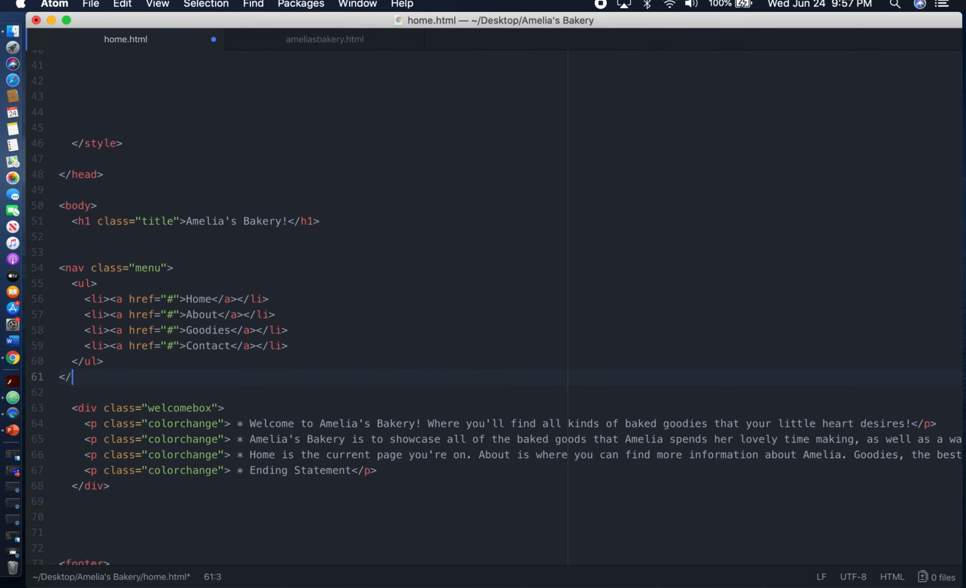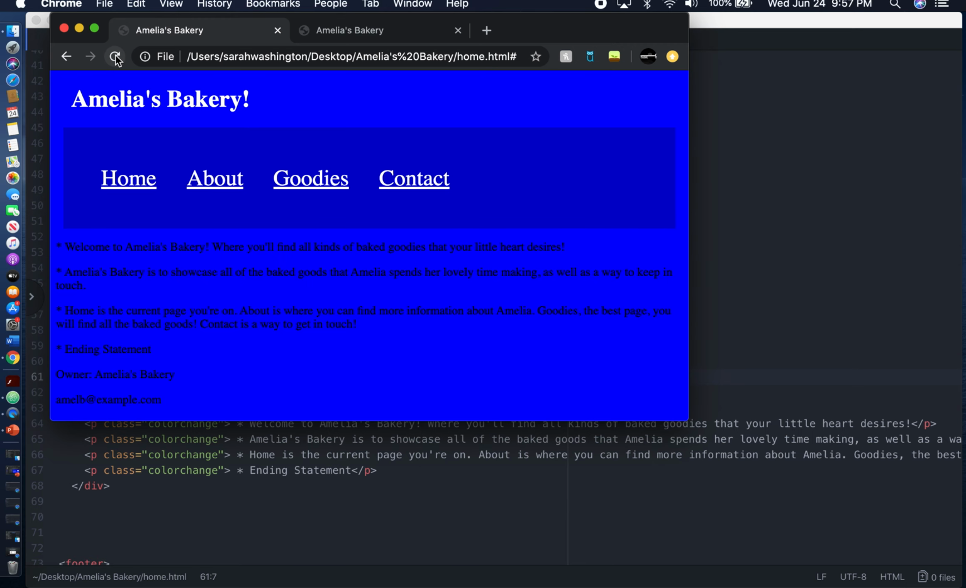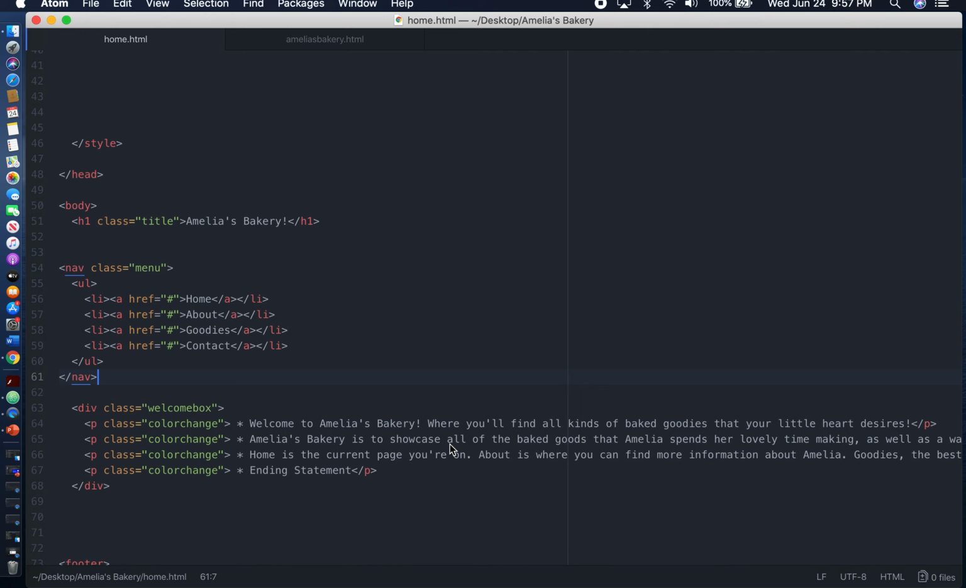Now if I go back and close that navigation tag that I have there, it now looks like this, which you should have this little border here, and I'll show you why it's extended out like this. But basically this is what it should look like.